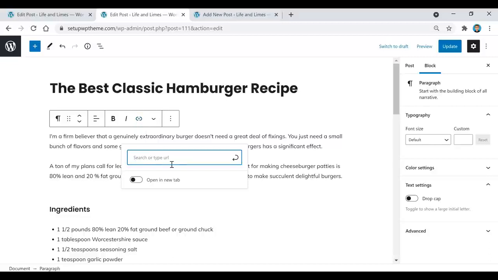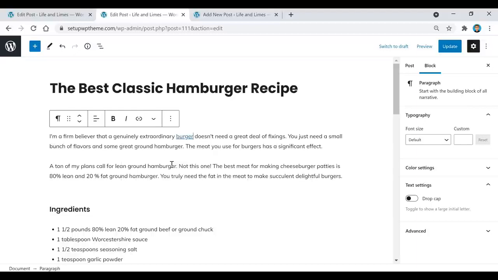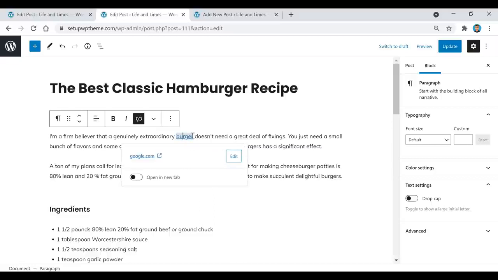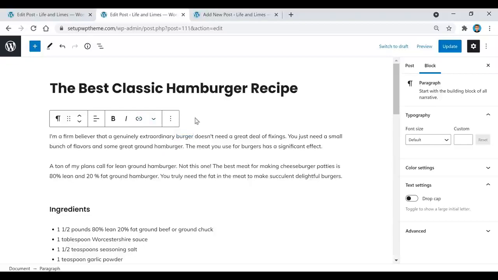So for example, google.com. Now anytime somebody goes and clicks on that right there, it's going to bring them to google.com or whatever link that you have set up. And then if you guys want to get rid of that, you would just click on it here and then click this again and click unlink.